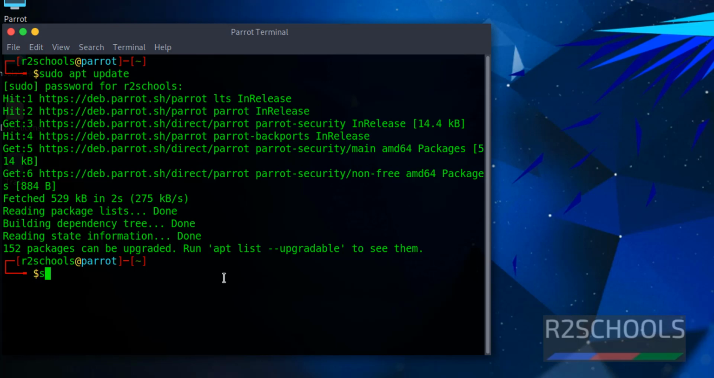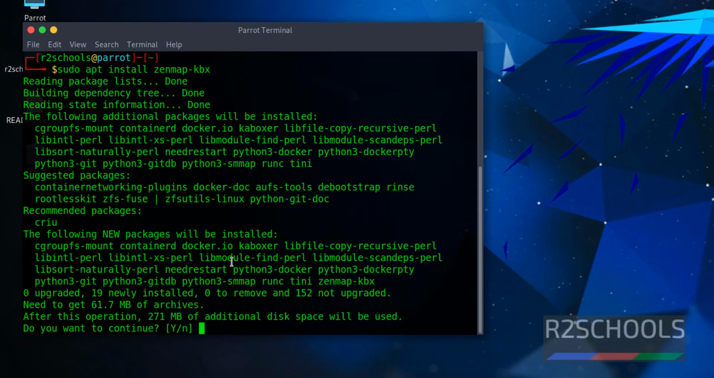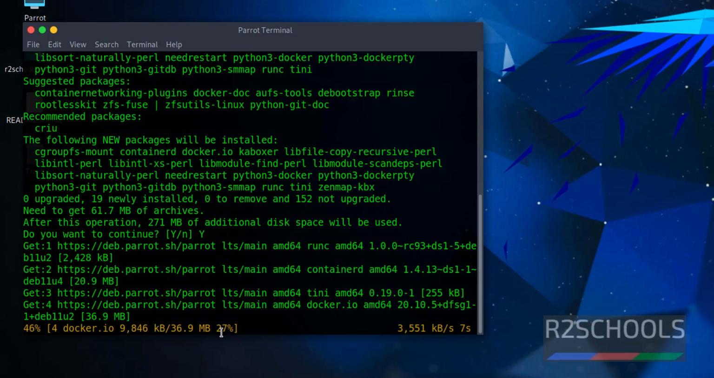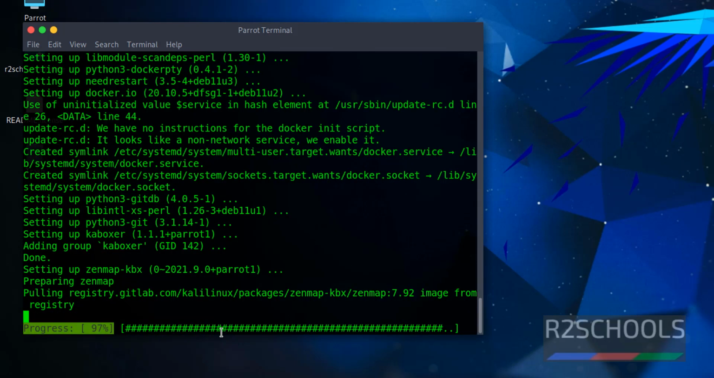Now run sudo apt install zenmap-kbx. It is going to occupy this much space. Type y and hit enter. This may take time based on your internet speed. Pulling registry may take 1 or 2 minutes.